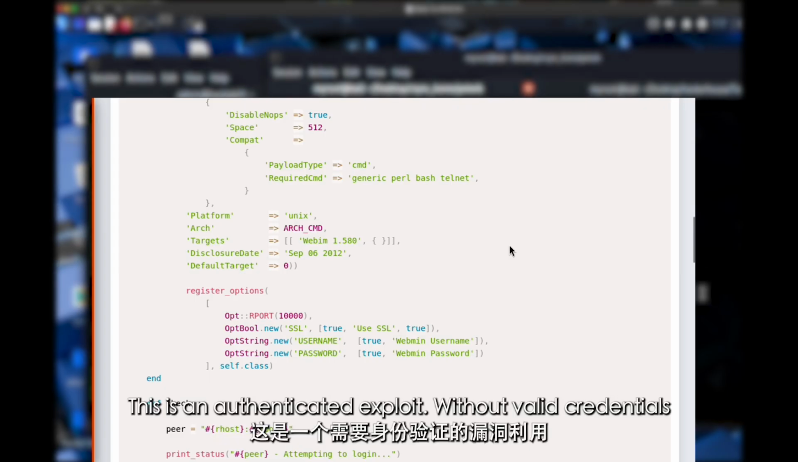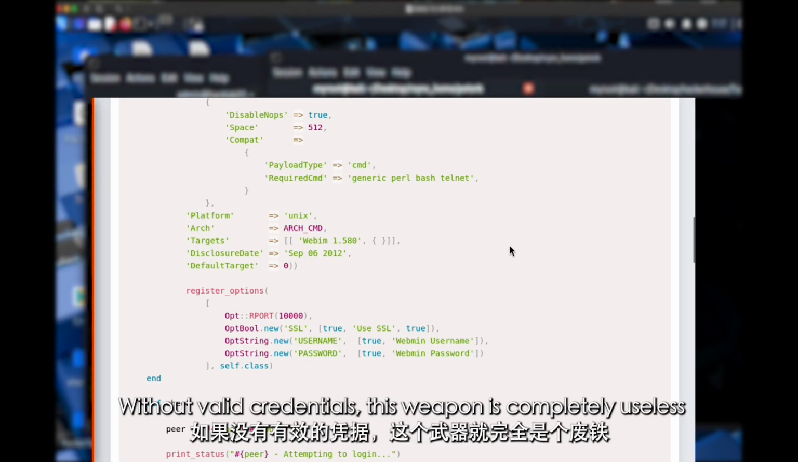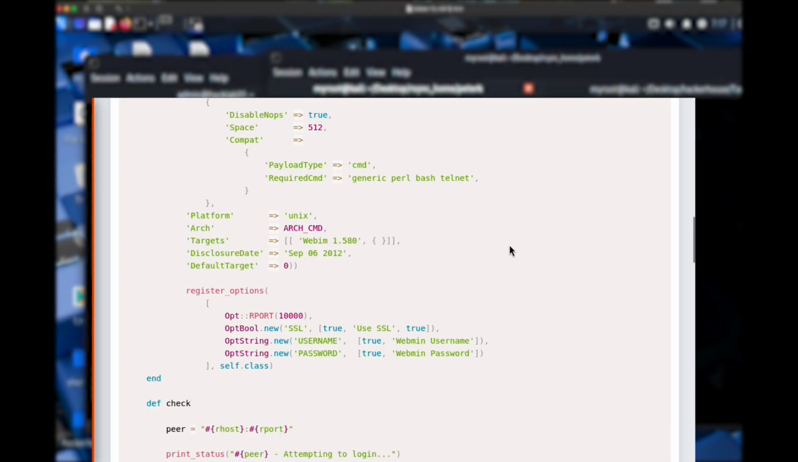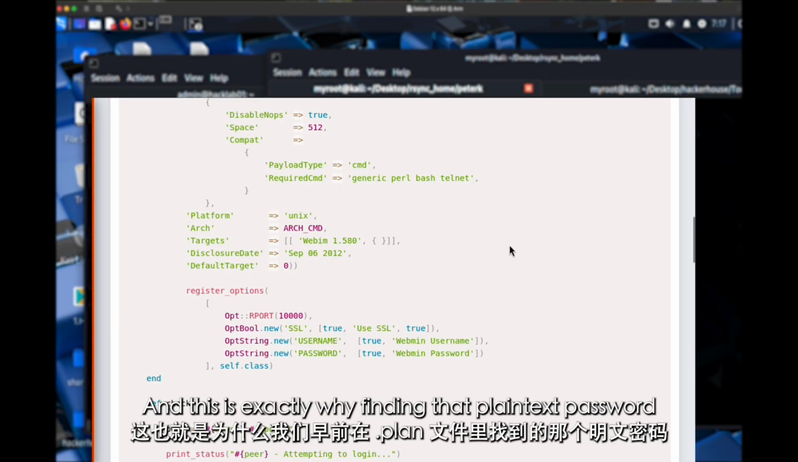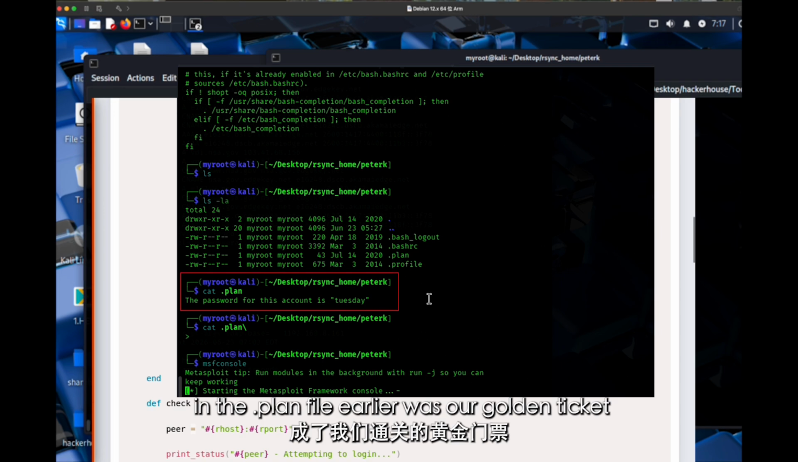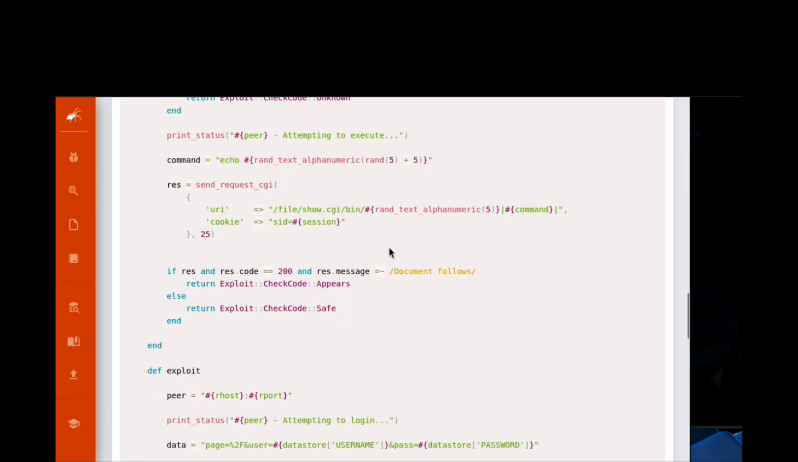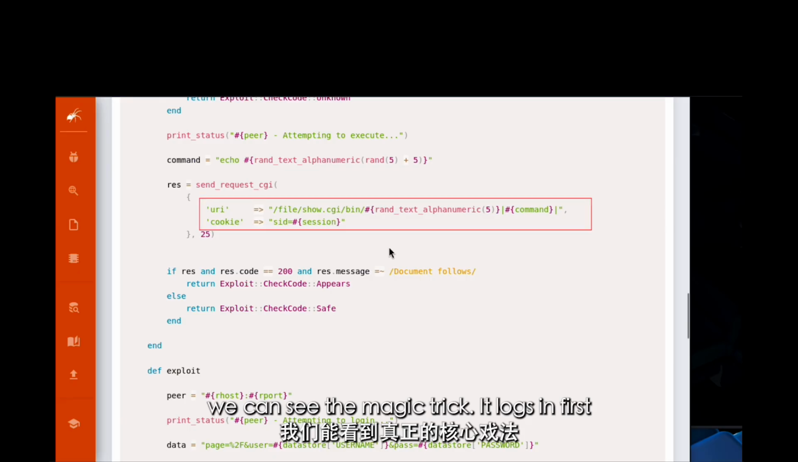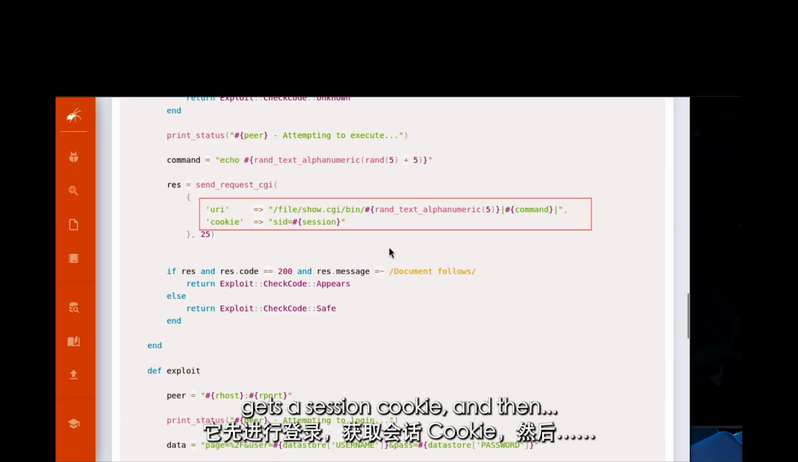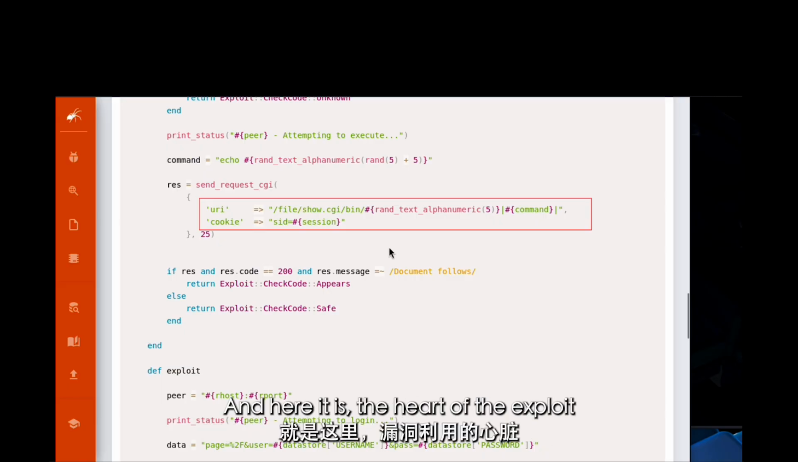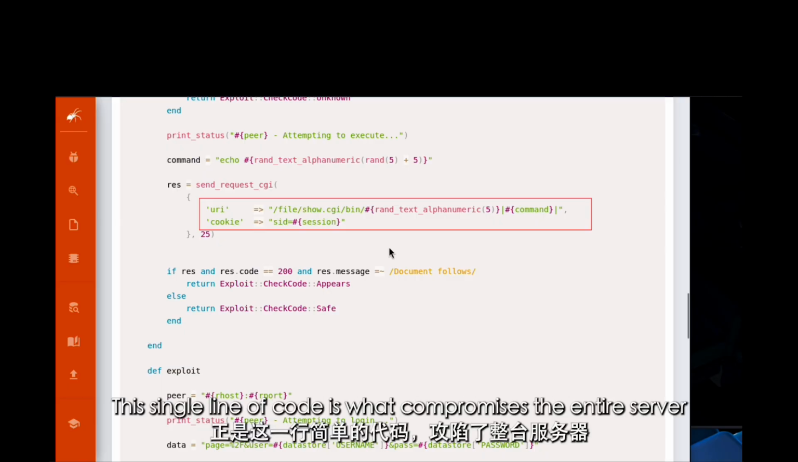This is an authenticated exploit. Without valid credentials, this weapon is completely useless. And this is exactly why finding that plaintext password in the plan file earlier was our golden ticket. Scrolling down to the actual exploit function, we can see the magic trick. It logs in first, gets a session cookie, and here it is, the heart of the exploit. This single line of code is what compromises the entire server.